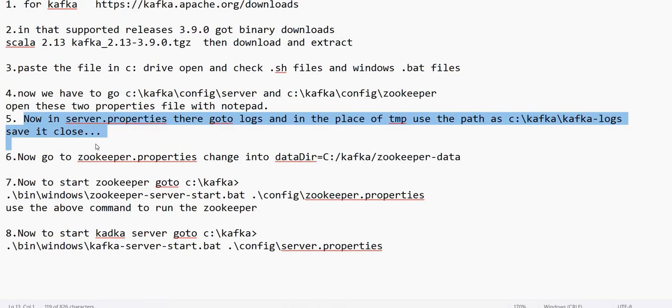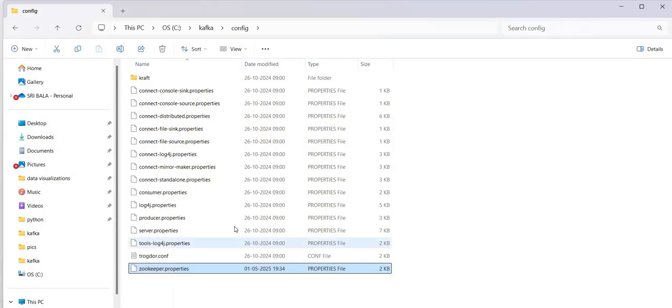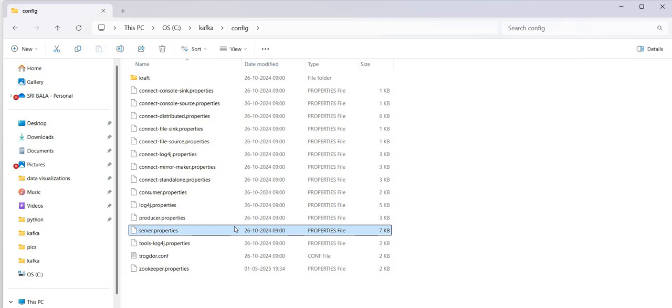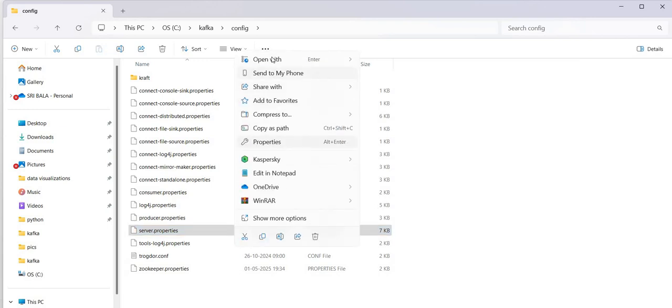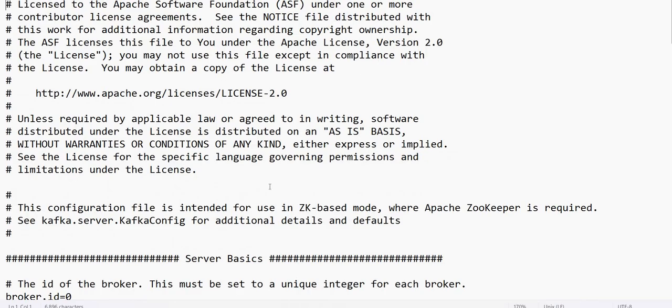Now we have to go to the next one, that is the Kafka config server. So 4 and 5 are two different ones. Here we have to select two different points. First we have to select the zookeeper, then we have to go for the server. Now in the config we have another file called server properties. So right click, open with, and notepad. Here it is opened.